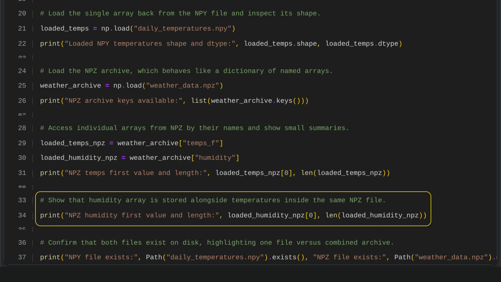use. This line shows how to read and display specific data stored in an NPZ file by printing the first humidity value and the total number of humidity entries. Doing this confirms that humidity data is present and correctly stored in the same NPZ archive as the temperature data. It demonstrates that related datasets can be efficiently retrieved and inspected together from a single compressed file.